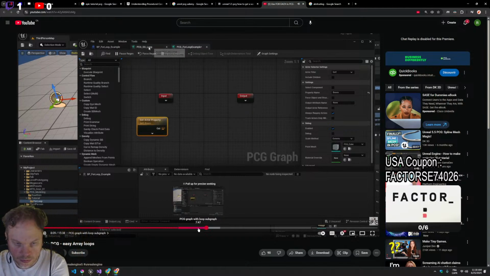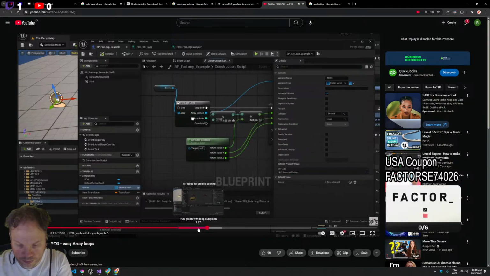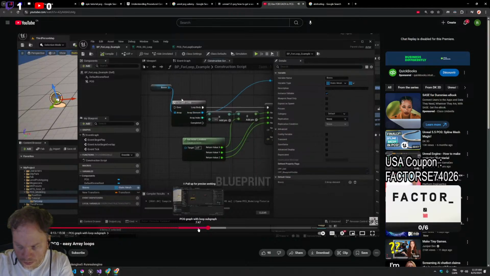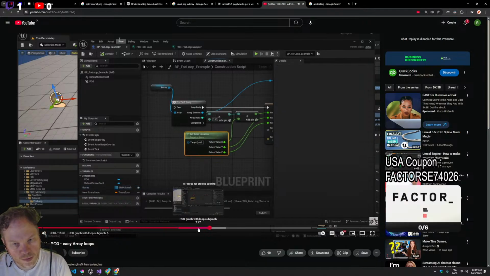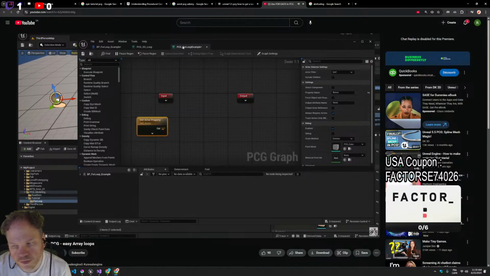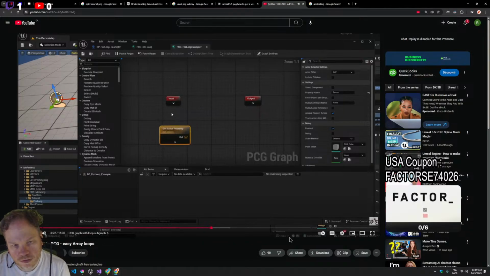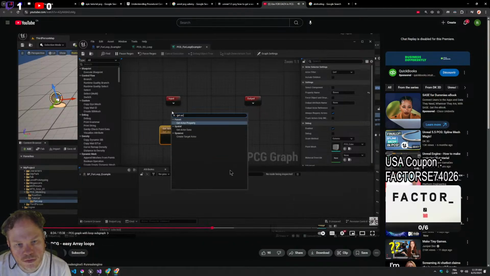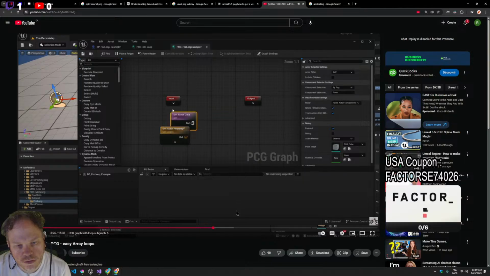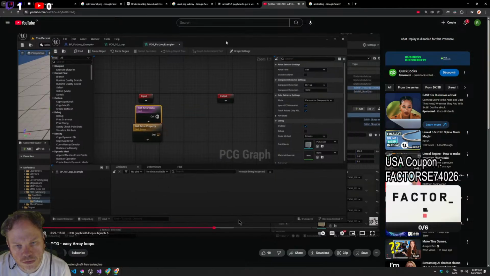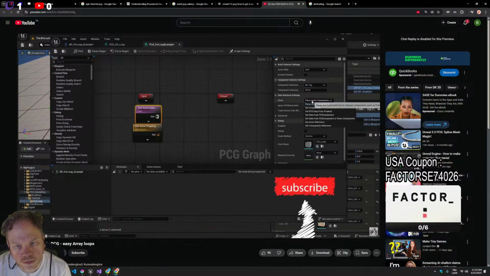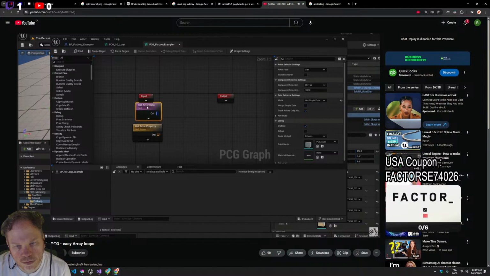So what we have done in our blueprint before is we have taken the position of our actor with this Get Actor Location. We'll do the same in our PCG graph here. So right click, Get Actor Data, with the mode set to Get Single Point. This will create a point at the place where we have put our blueprint.